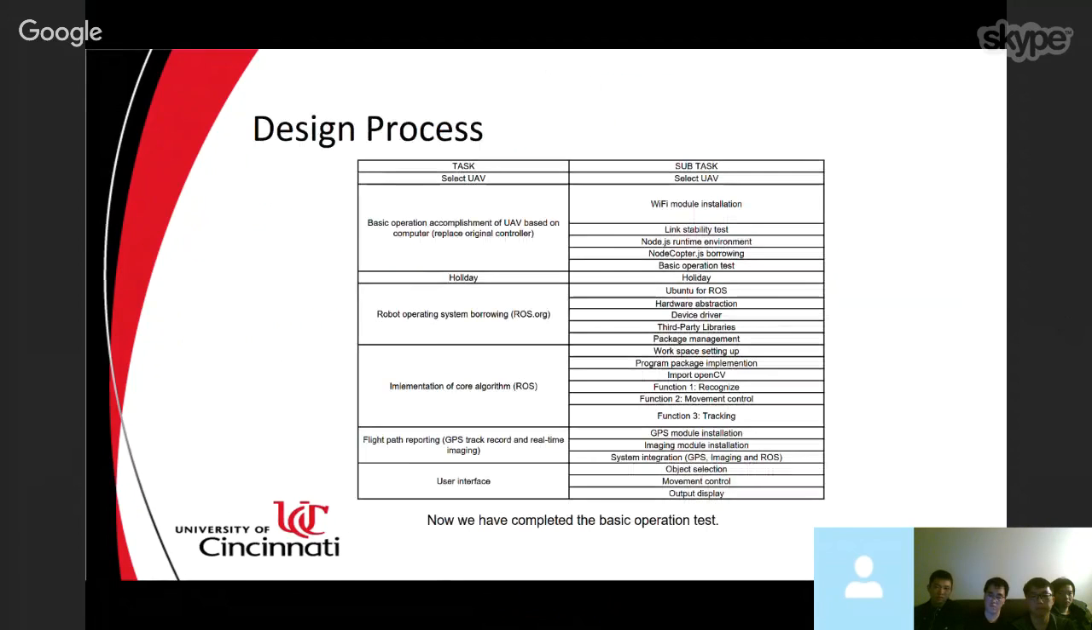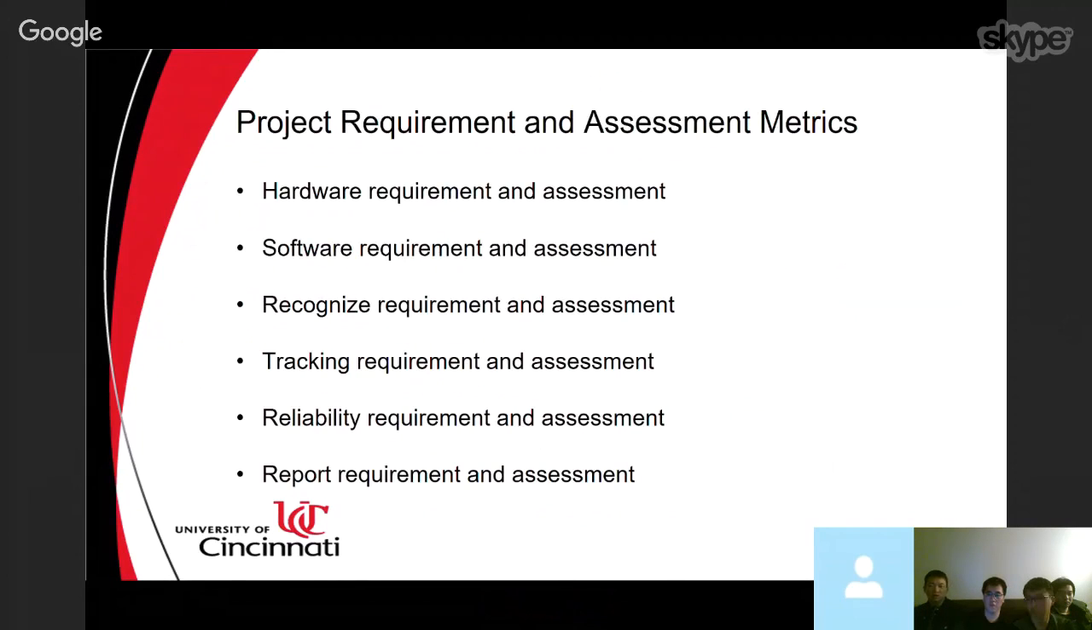So next is the design process. We can see from the table. Now we have completed the basic application test. Next, my teammate Lu Qi will introduce the project requirements and assessment metrics.